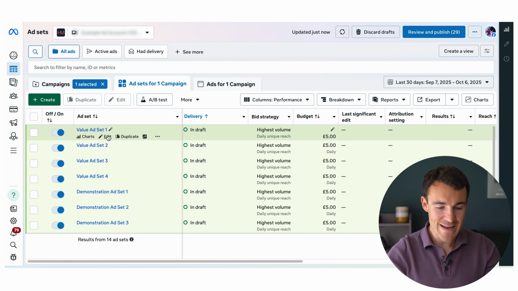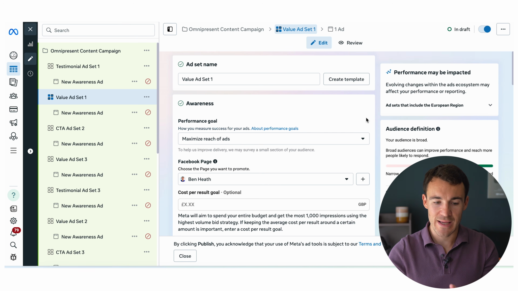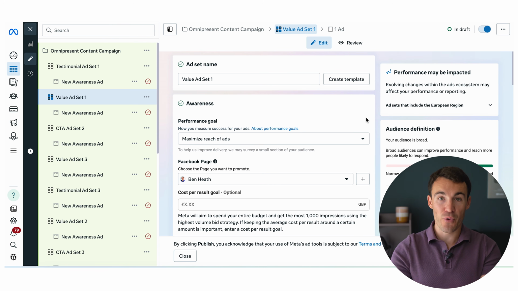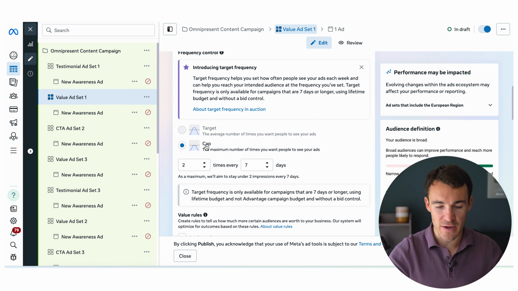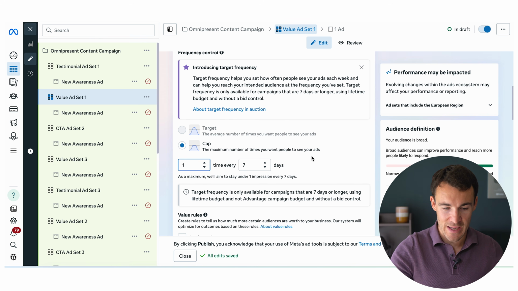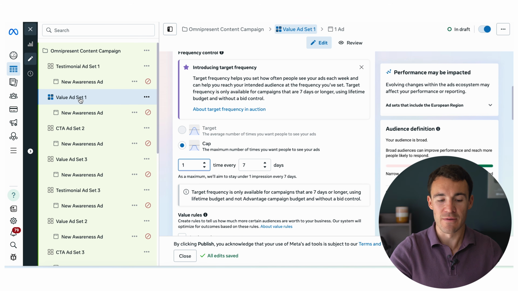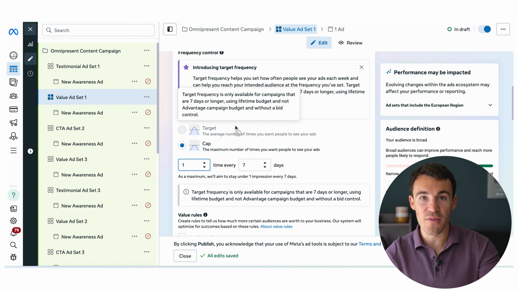And then if we go ahead and edit this ad set at the top, one of the other really important things about an omnipresent content campaign is being able to control the impression frequency at the ad set level. So what we do is we'd scroll down and we'd select a cap. If we've got 14 ad sets, then we'd select 1 impression every 7 days. And what that would mean is that this individual ad, value ad 1 in value ad set 1, would be put in front of people once a week. And that then would apply to all the other ads.